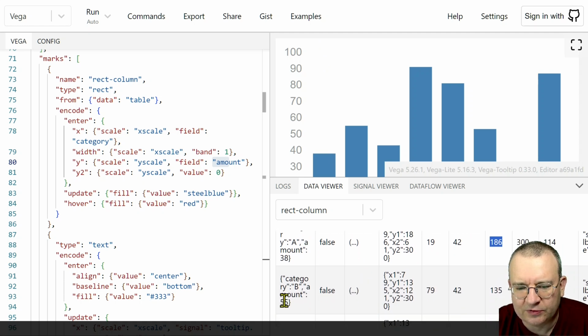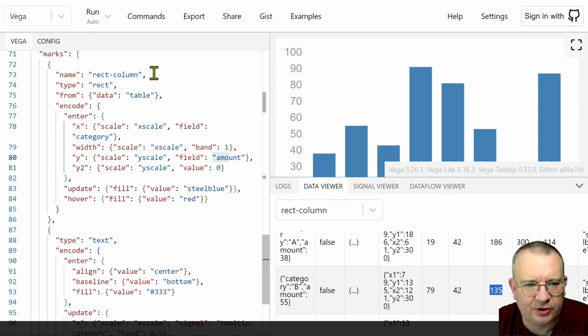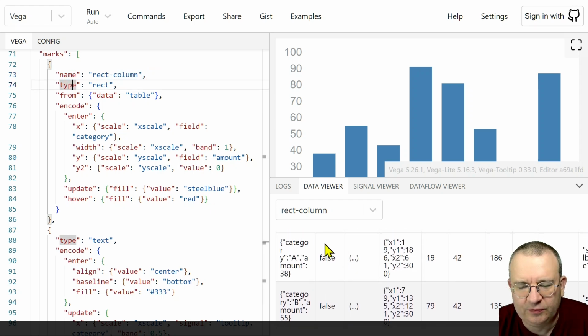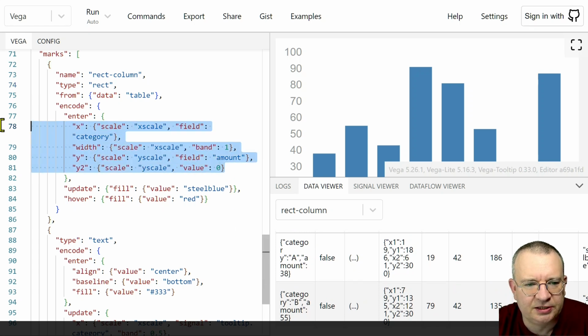So you can see for the bigger value, which is amount 55, we have 135 position in pixels from the top. This is very useful, so I recommend you to always name your marks if you want to understand what is happening behind all these scaling transformations.